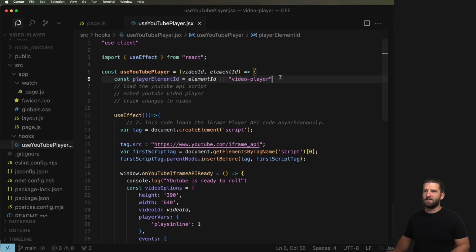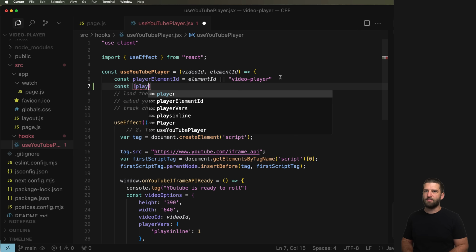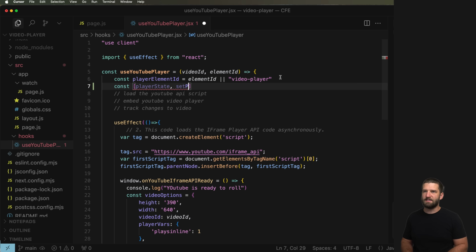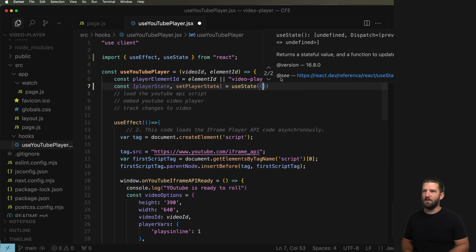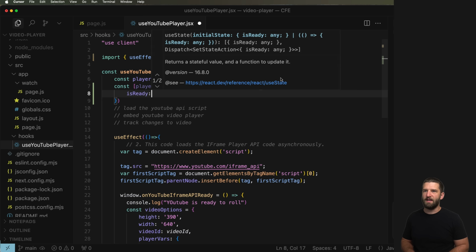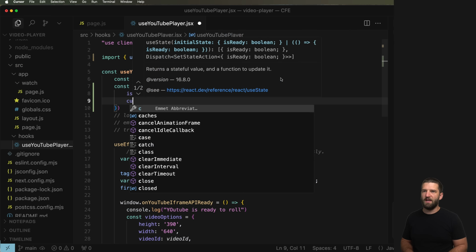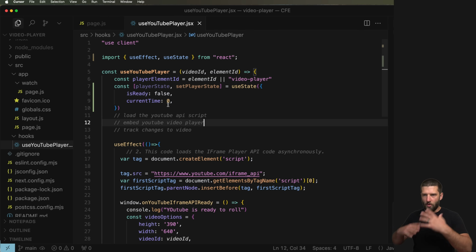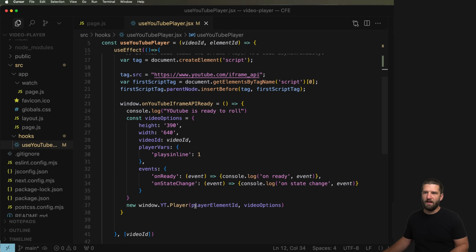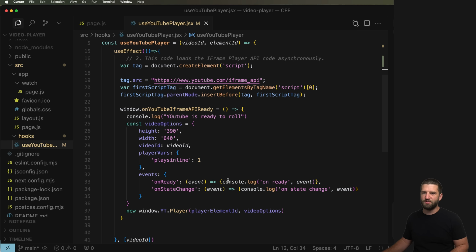So the way we're going to track that data, we would do something like const playerState and then setPlayerState. And we'll go ahead and do the useState method here. And we'll do something like isReady, and we'll start it off with false. And then we'll do something like currentTime at 0. Right? So basically handling the state elements themselves, so that then in a callback method, I can update those state elements.